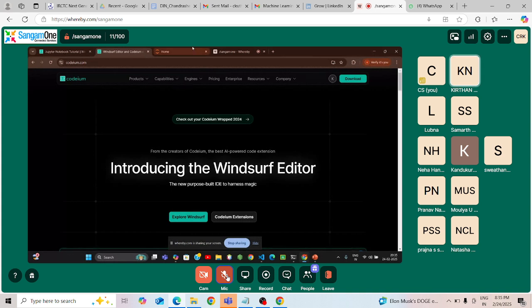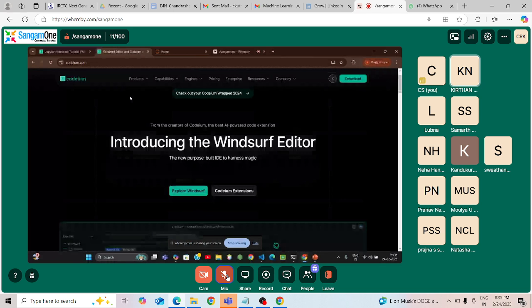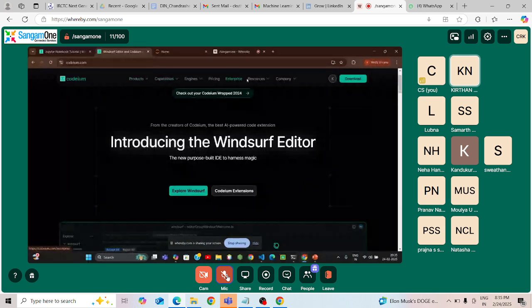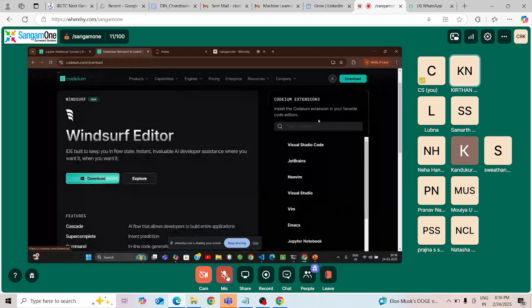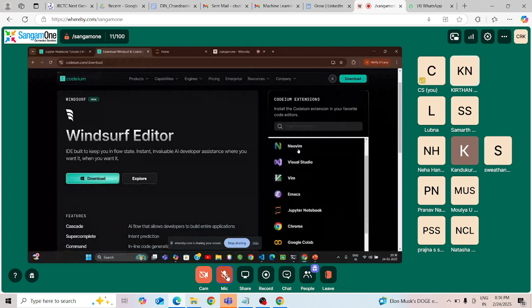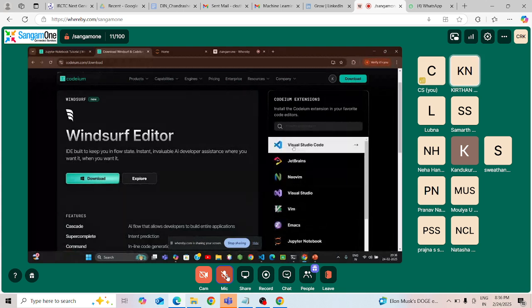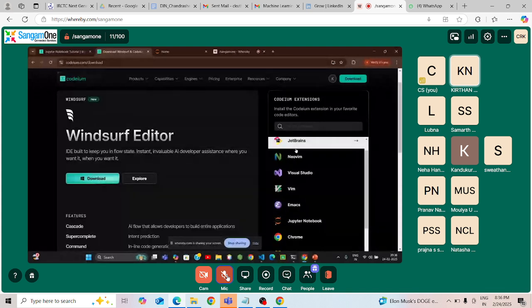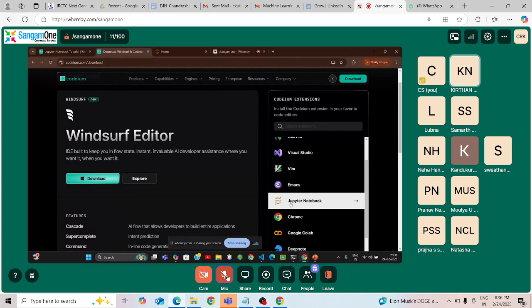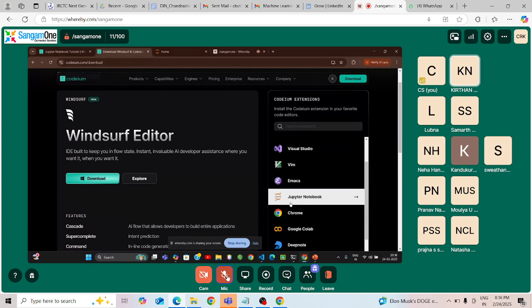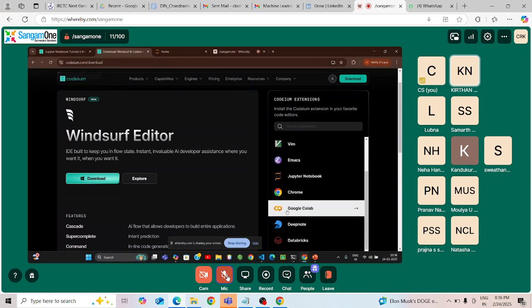So this is the homepage of Codium AI, and here we can see this tab. On the right hand of this tab, we have an option called download. Whenever we click this option, we'll get the Codium extensions and what all extensions it supports. Most of us use Visual Studio Code. I have already set up this Visual Studio Code extension on my laptop. We have some more extensions like Jupyter Notebook, which everyone knows, Google Colab and others.